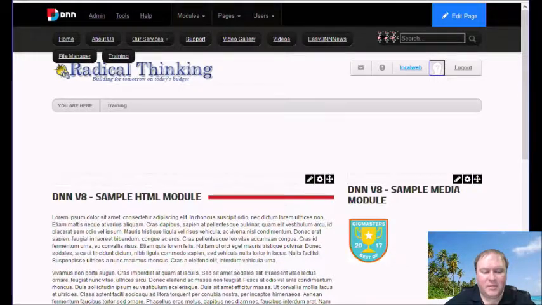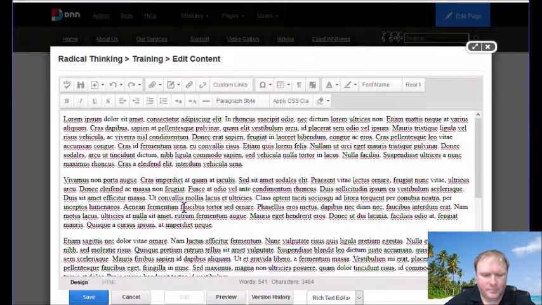Locate the block of text you wish to edit and hover over the black and white pencil to the right of the module title. Click the Edit Content. This will pop up the HTML editor interface. Place your cursor at the beginning location of where you want to insert the image. If you're wanting the image to be to the right or left of an entire paragraph, place your cursor at the beginning of that paragraph. In our case, we want the image to show right before this Vivamus non porta argue paragraph.